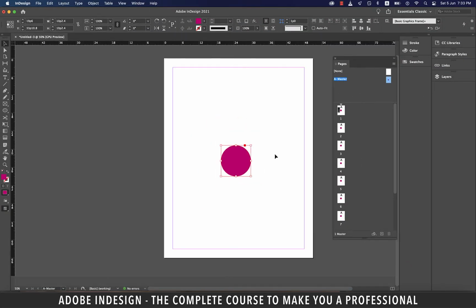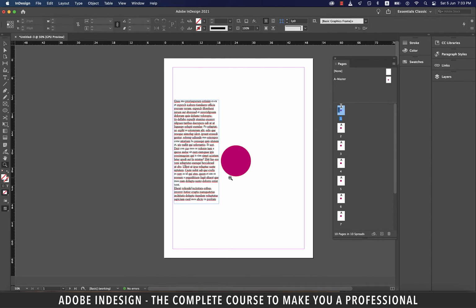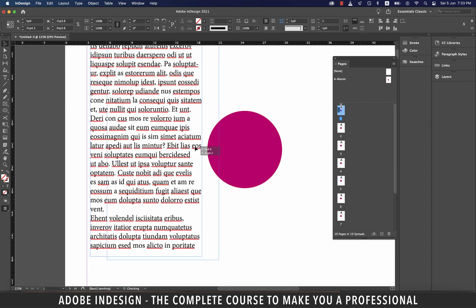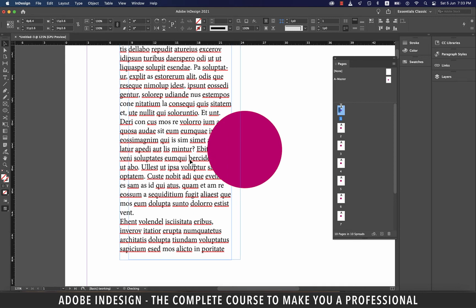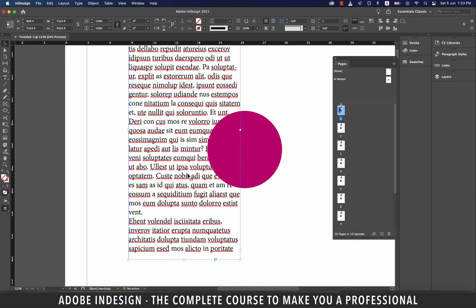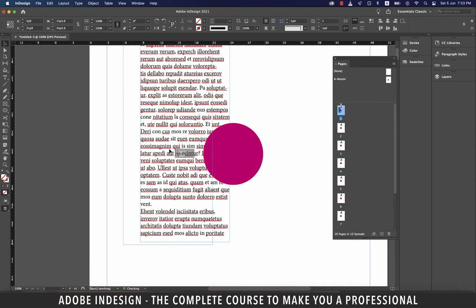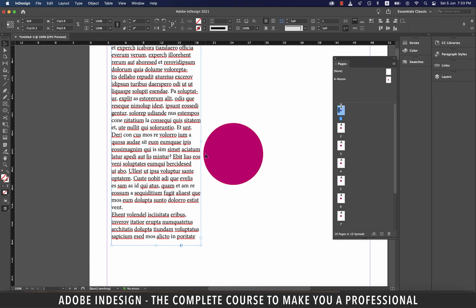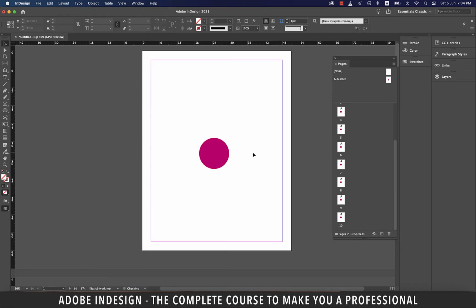Let's go to our page 1 and drag the text box over the circle, and you shall find it behind the circle this time. So this is how you can make the master page elements appear on top of the page elements. Let's delete our text box now.